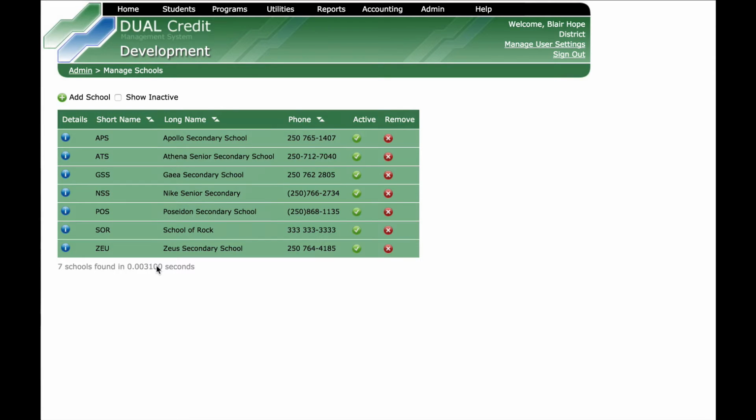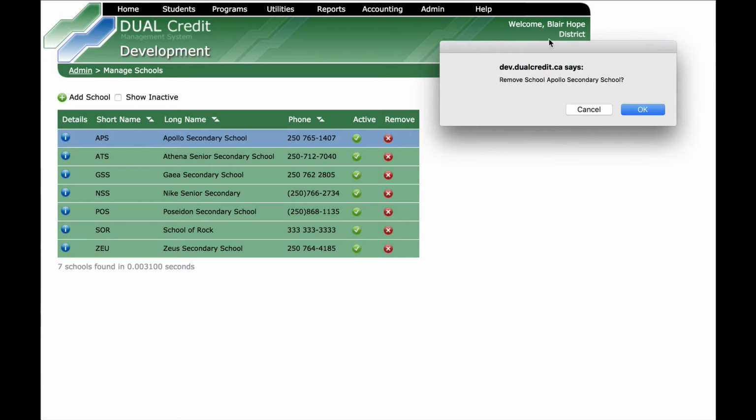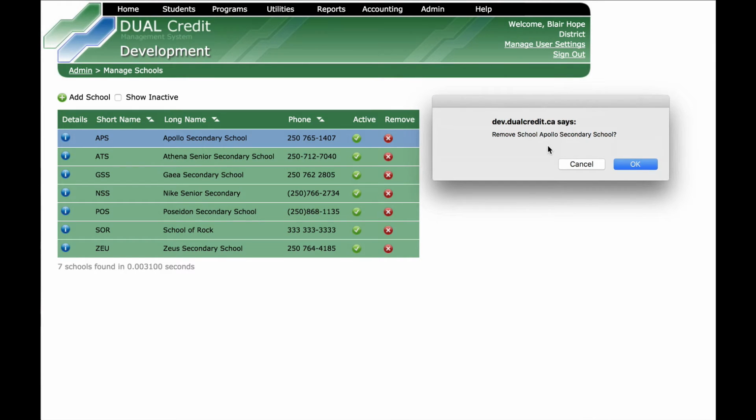Very straightforward. What I really wanted to talk about is how things are removed in dual credit. Typical scenario is a school is closing down or merging with another school, and you'll be tempted to remove it from here, and actually that's the right thing to do. But it's always scary when you do this because up comes a warning, and are you sure, Blair, that you really want to remove this? And I am going to click OK.